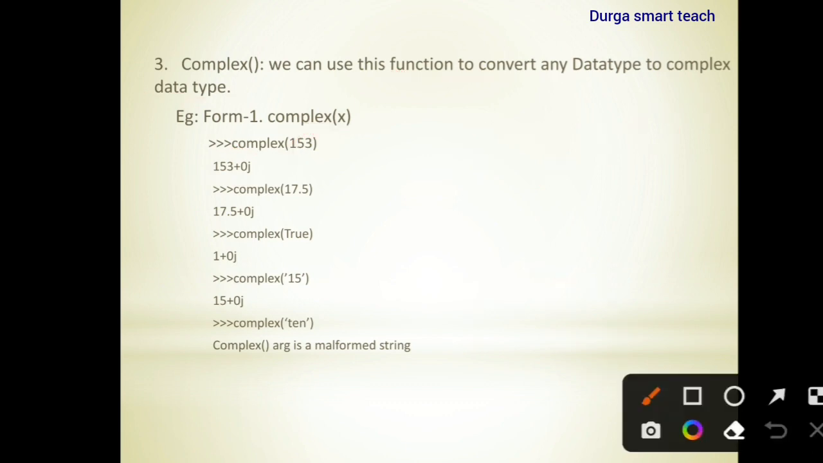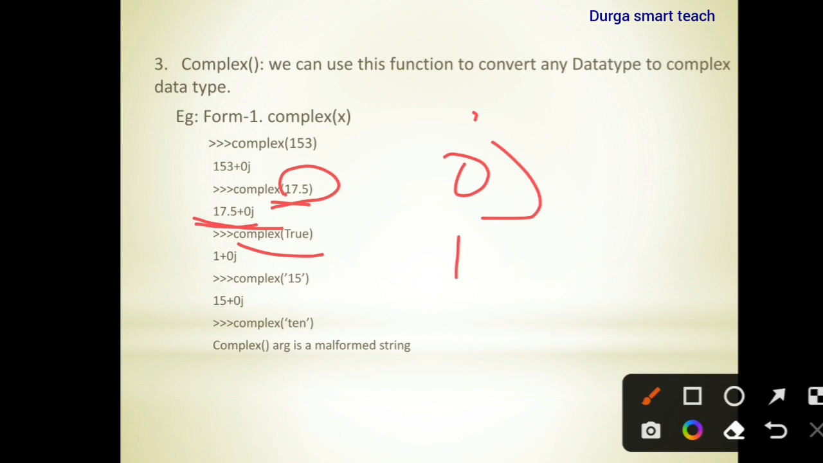Next, if you want to convert float to complex, the number is the real part and it will take 0j as the imaginary part. Next, complex of True. True is a boolean, and True means 1. 1 is the real part and it will take 0j as the imaginary part. Next, complex of 15: 15 is treated as the real part, 0j is the imaginary part.